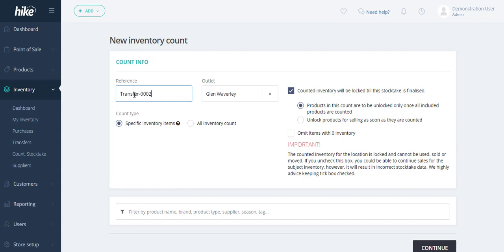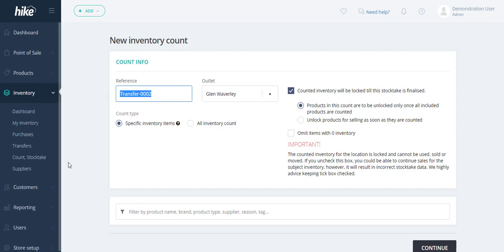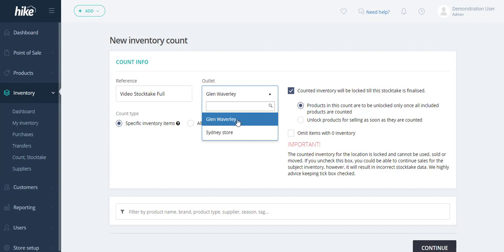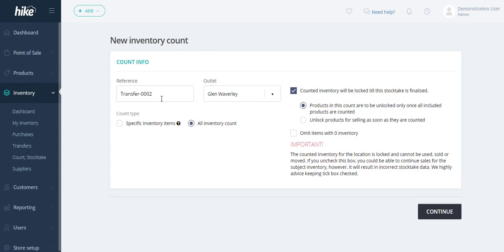Now we're able to select and name the particular inventory count to what we want to have it called. So we'll be calling this a video stock take, and it will be a full inventory count. Now you can select the outlet that you want the inventory count to be assigned to, and the count type we'll be assigning for this is an all inventory count.